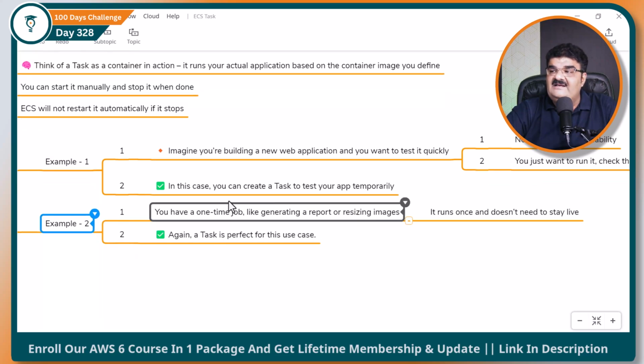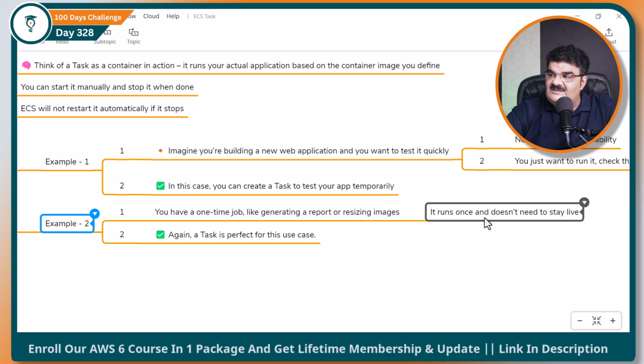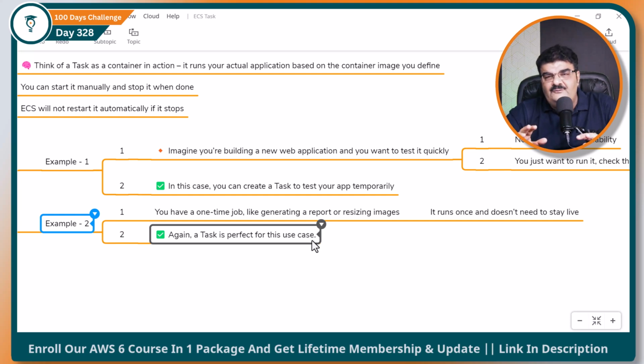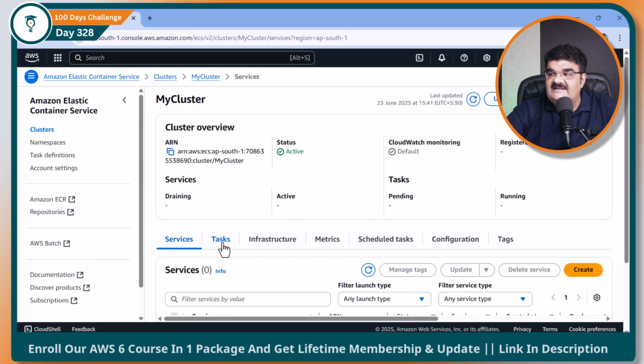Same way, here I have another example. You have a one-time job like generating a report or resizing an image. It runs once and doesn't need to stay live. Again, a task is perfect for this. If you don't want to go to production, you don't want high availability, or you don't want auto scaling, in this case you can create a task.